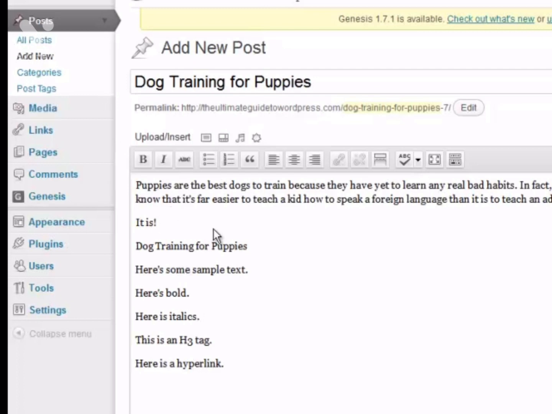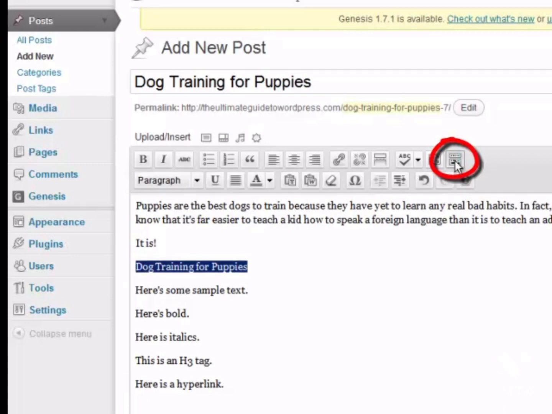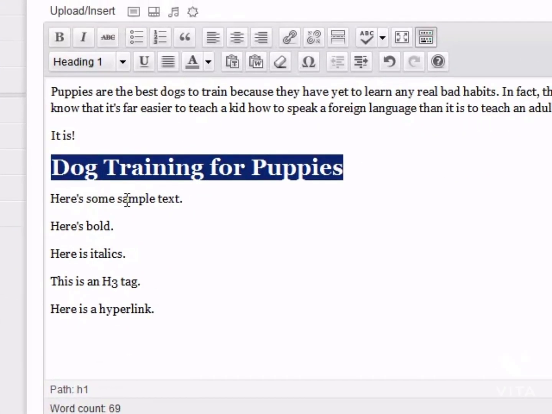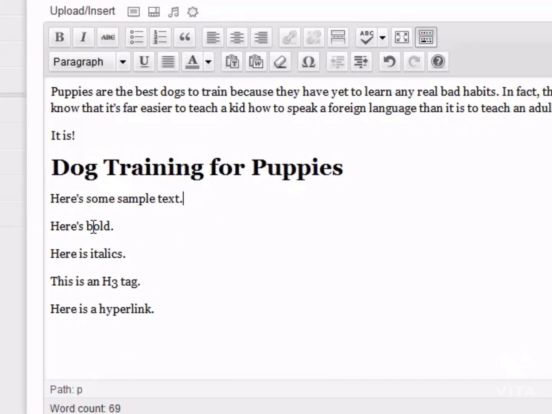Okay, I'm back, and I wrote a little bit of text here. So I'm going to show you how to format a few things. I'm going to make this an H1 tag, and you click on this little icon right here, and then choose paragraph and heading 1. Here's some sample text on the next line. Here's bold. You can do Control B, or you can click on this little icon here. Here are italics, Control I, or click on this icon up here.